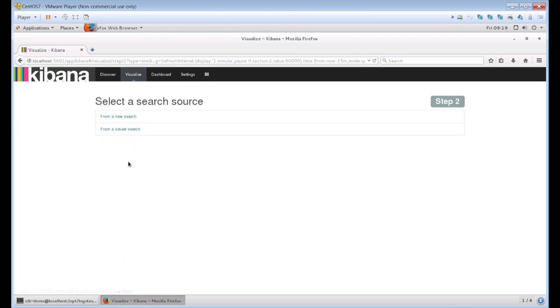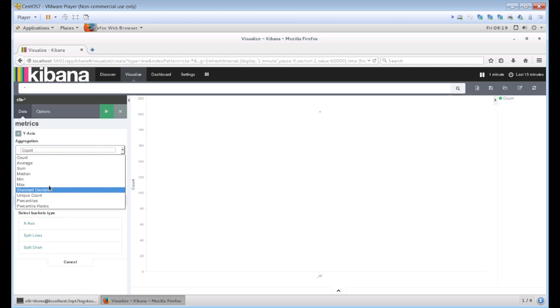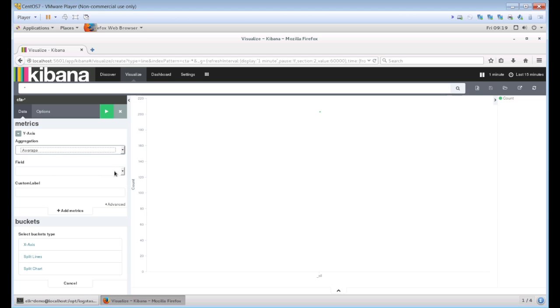I'm going to start with a line chart. I'm going to start with a new search here. By default, Kibana aggregates everything to a count. So we want to change this. And instead of count, what we want to see is average speed. Now we don't have any filters on here, so we're looking at all buses that are communicated to us within the last 15 minutes.